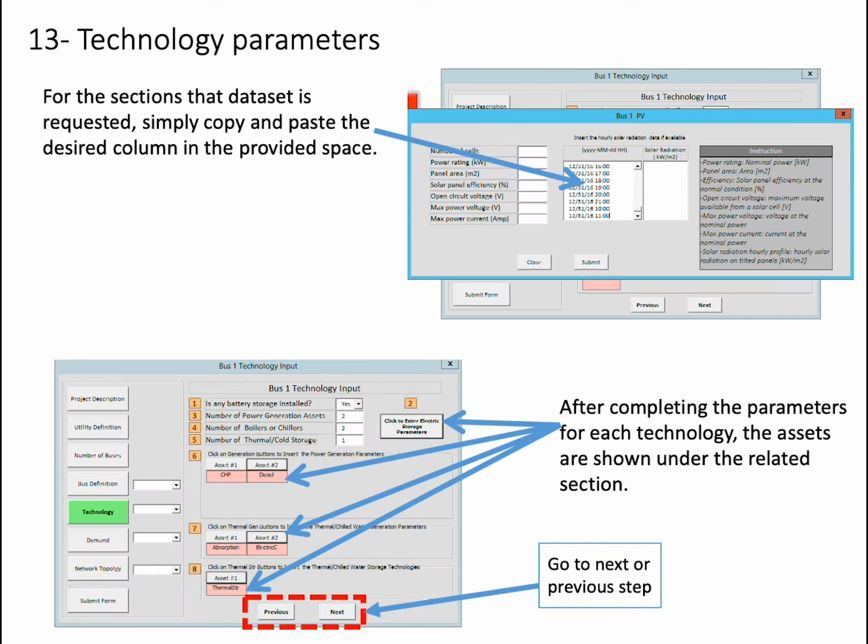For the sections that the dataset is requested, simply copy and paste the desired column in the provided space. After completing the parameters for each technology, the assets are shown under the related section, as you can see.